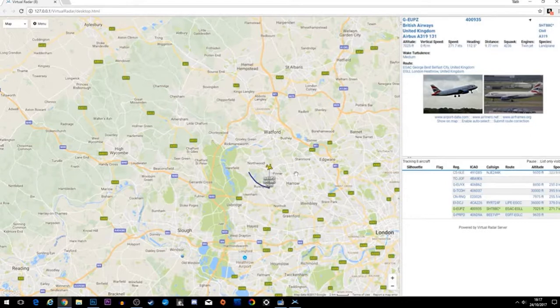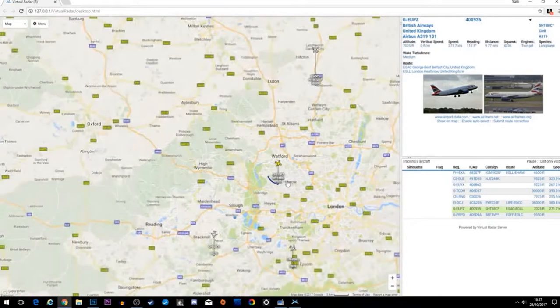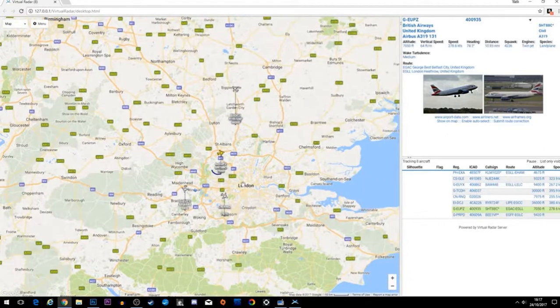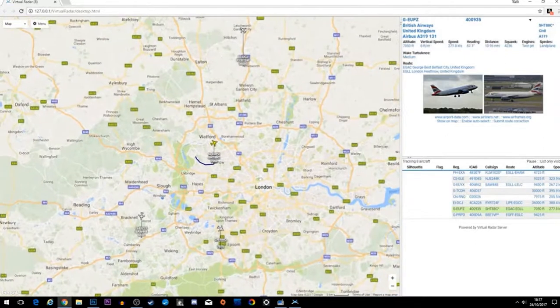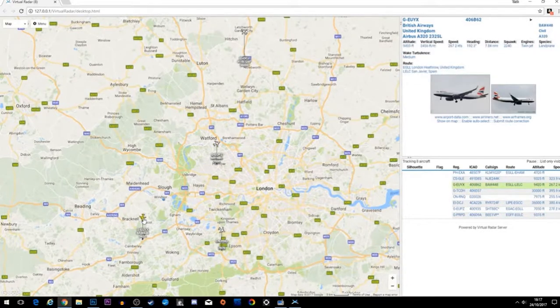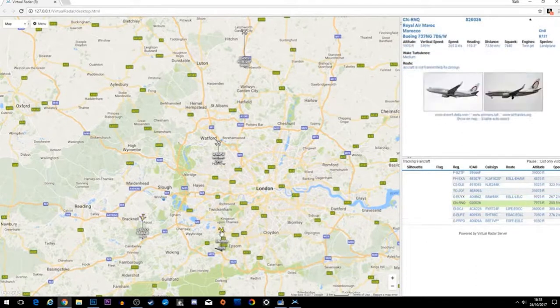The Virtual Radar Server software connects to the RTL 1090. It takes its data feed and puts it into something visual, something tangible that we can look at, rather than just looking at zeros and ones and loads of different hex codes. As you can see on the screen, this is the output from Virtual Radar Server. It's web based, so it's absolutely brilliant. It runs locally on your computer, and you can look at the aircraft in your area.